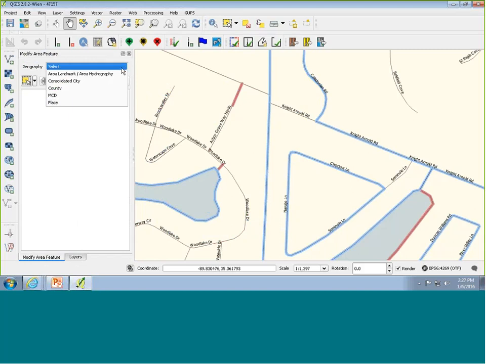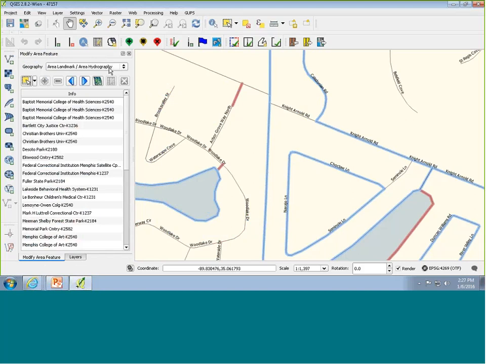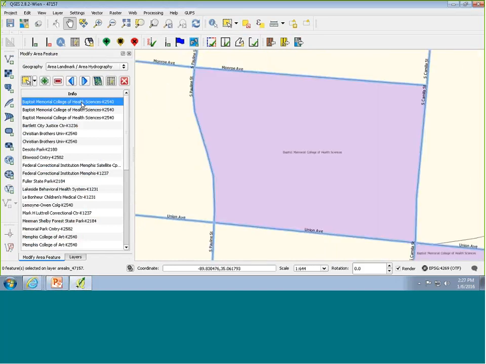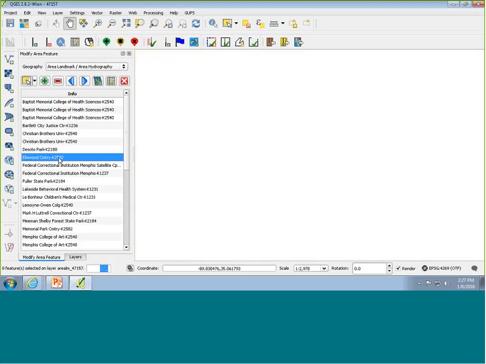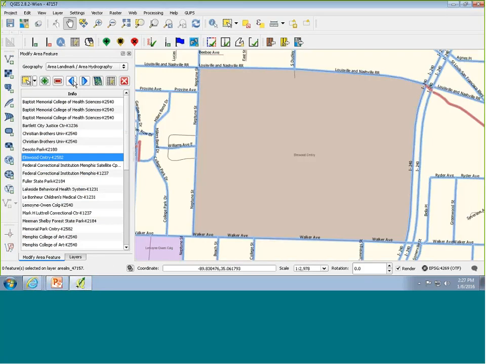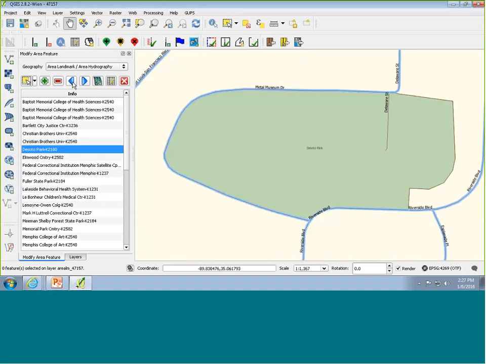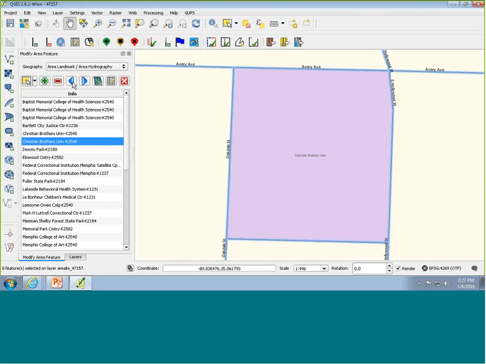We'll go ahead and start with area landmarks. When you select the geography, here in the table of contents, you'll see all the area landmarks that are in your working county will display. If you want to zoom to them, you can click on them like this, zooming to the various features. You can also navigate between the areas using the arrow keys here. So if you want to do a quick cursory review of what your area landmarks are, you can do that.